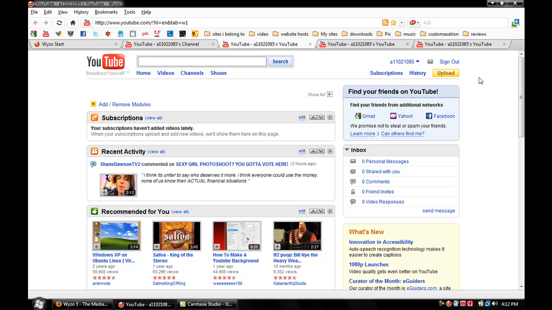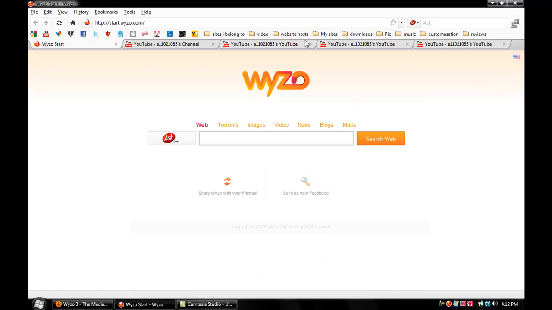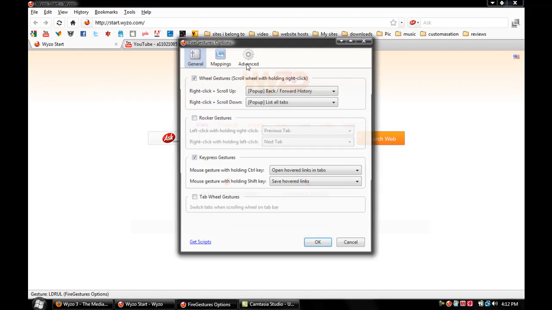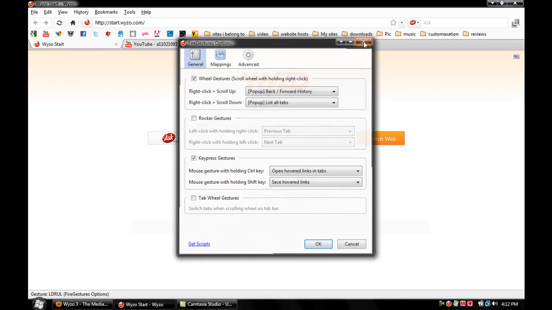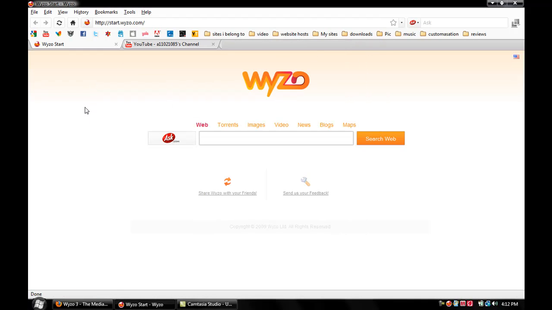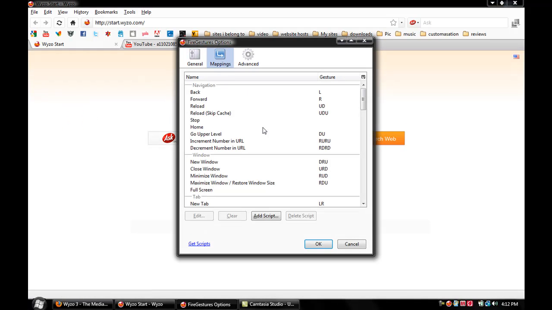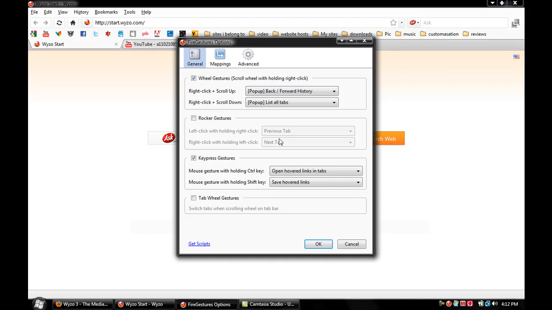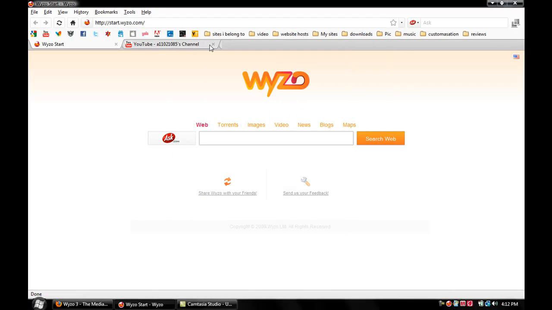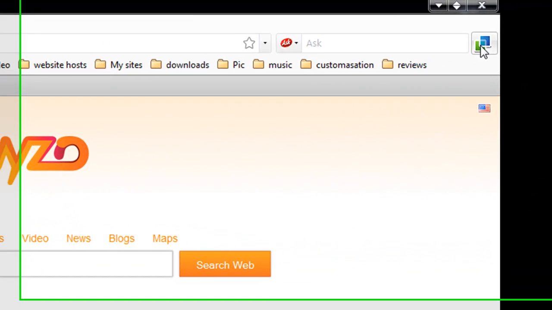It's not really a necessary feature, but it is a pretty cool feature, so I'm just going to go ahead and close these tabs out. So that is the fire gestures. If you want to get to that fire gestures menu right here, you right click on the mouse and make a circle right there, and it'll bring up this fire gestures window. So you have all these tabs up here to control that, but I'm not going to spend too much time in the fire gestures.